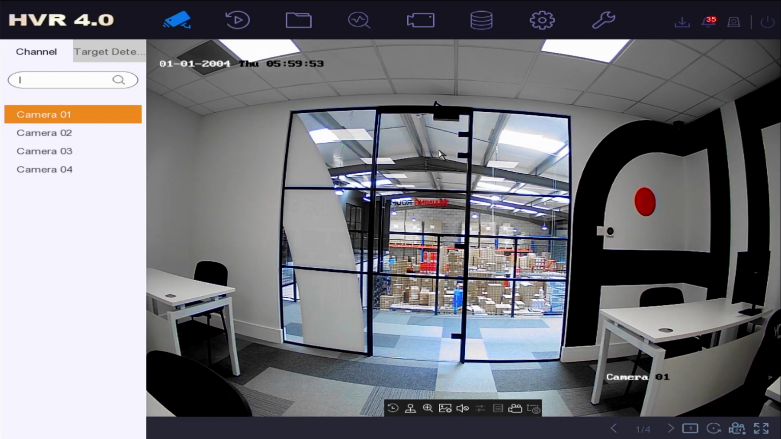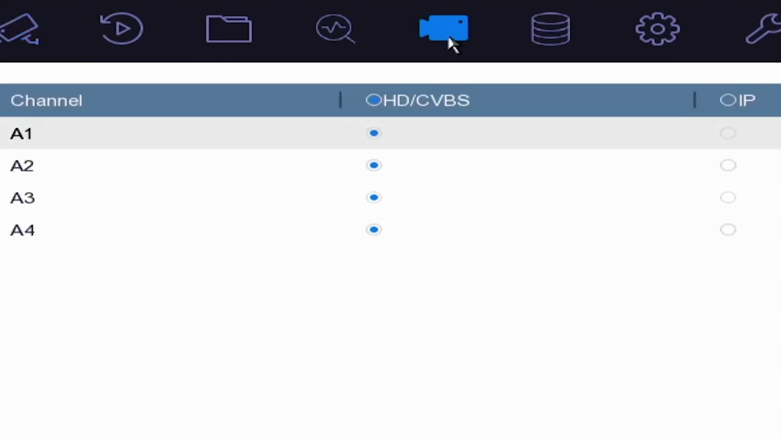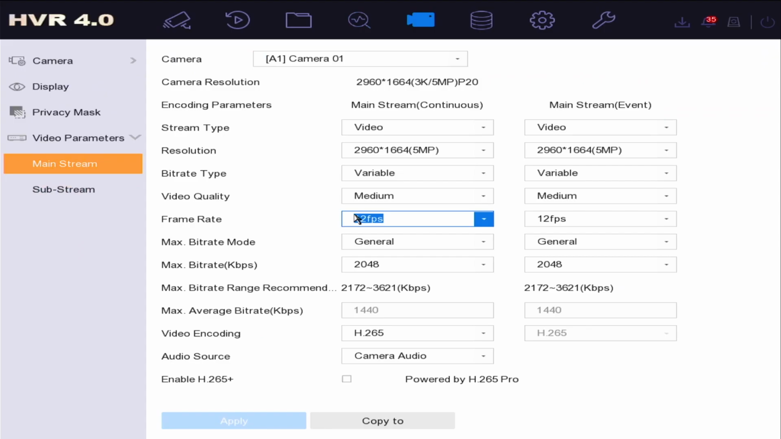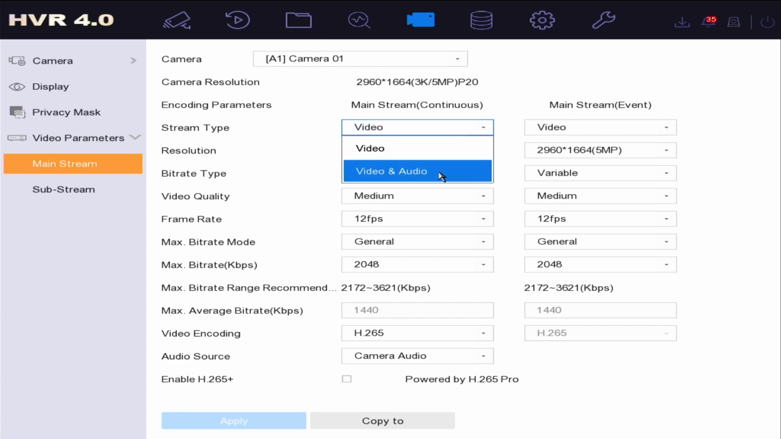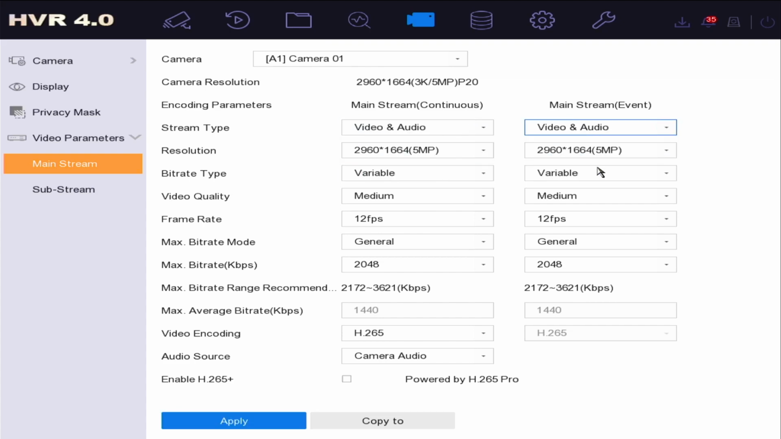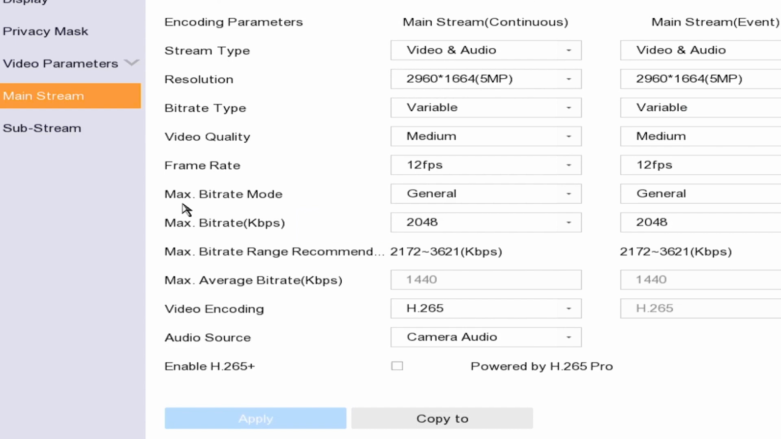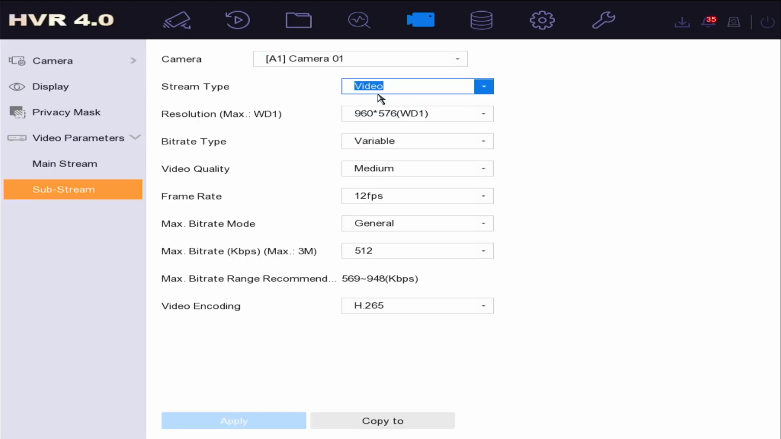For this, we're going to want to go into the camera section, down to video parameters, mainstream continuous, mainstream event. We're going to make sure those are both set to video and audio. We will apply that. We will then go to the substream, ensure video and audio is also set there.